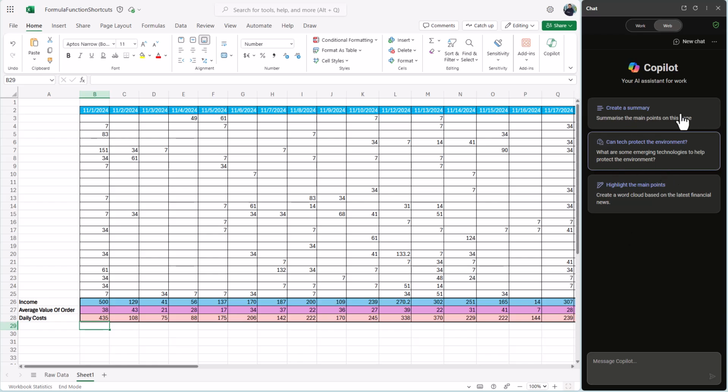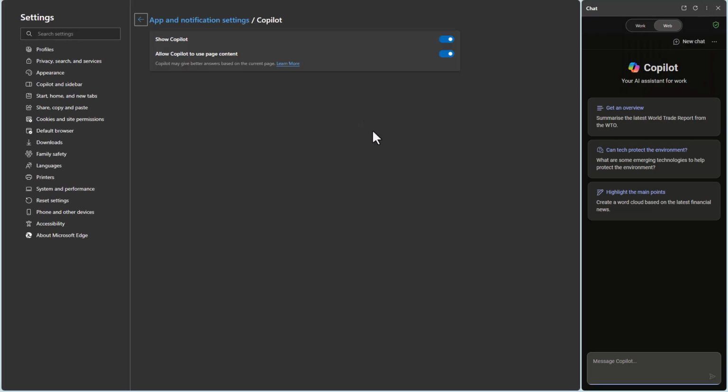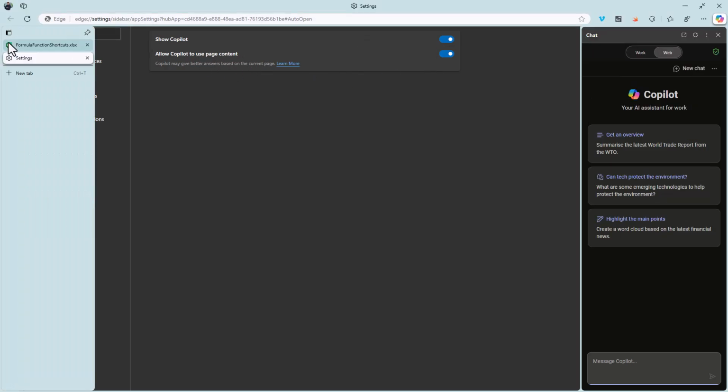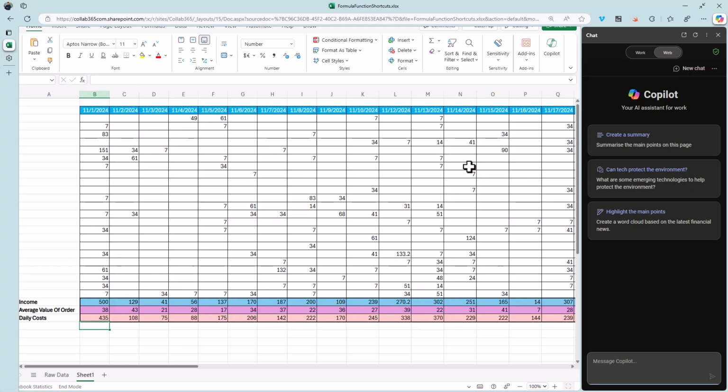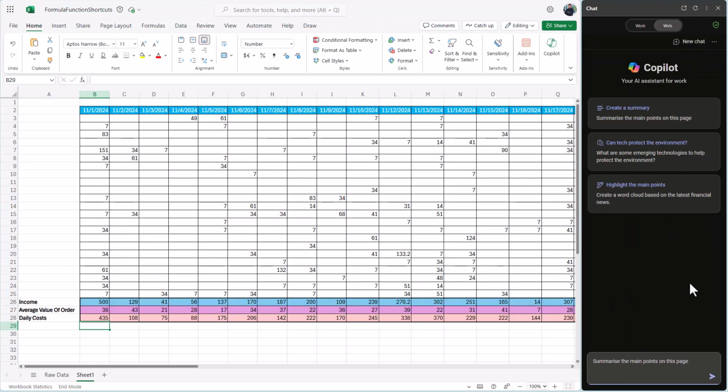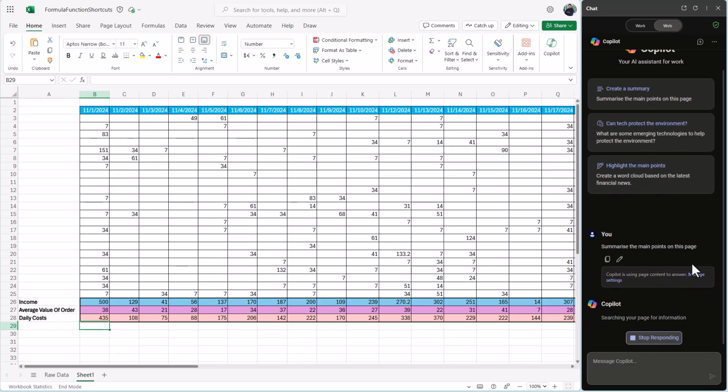So here's an example. I've configured my Copilot to be able to look at pages. It's in the app notification and settings, show Copilot, and also allow it to use page content. Okay, so technically I should be able to get it to analyze what's on that page there by clicking this create a summary and clicking submit.